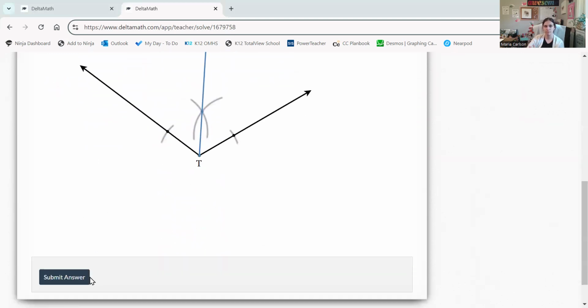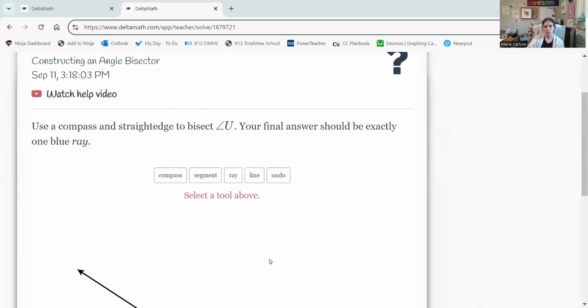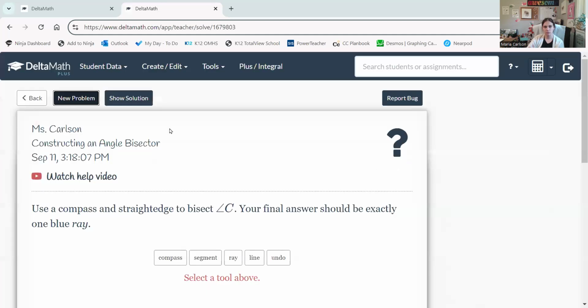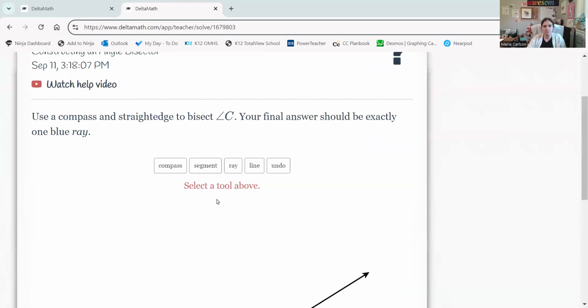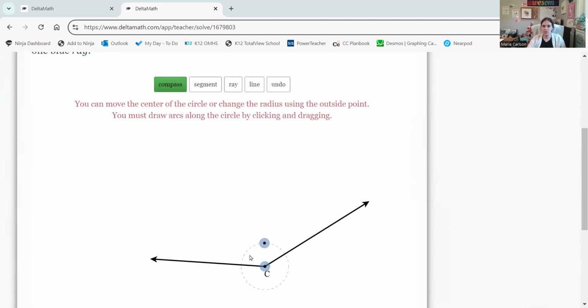I'm going to do one more. All right, angle U, let's get it. Let's see, that one looks like what we just did. Okay, let's do angle C. So I will start with my compass, set my radius to anything, kind of small this time. And we will start by drawing our intersection on both of our rays.